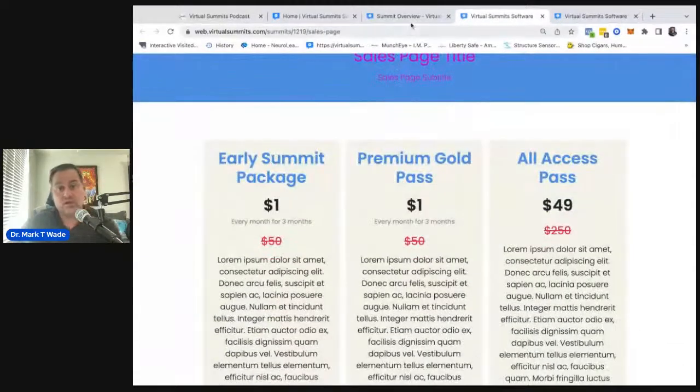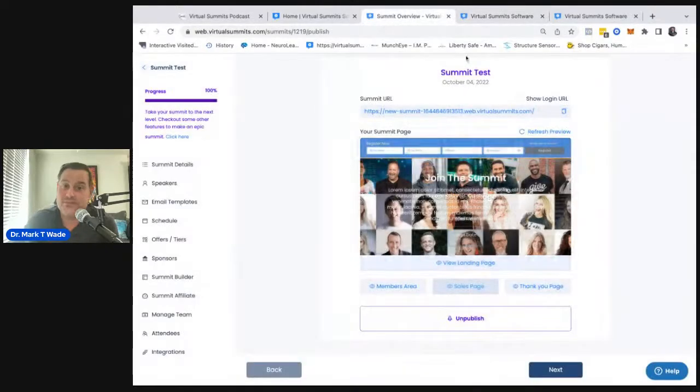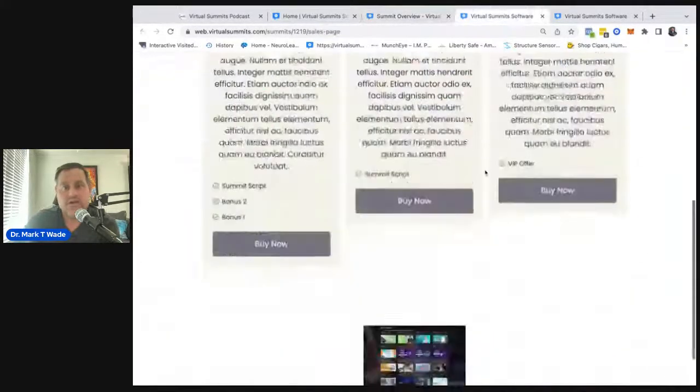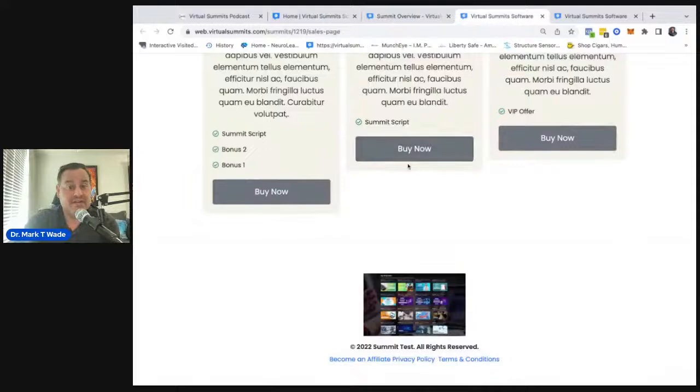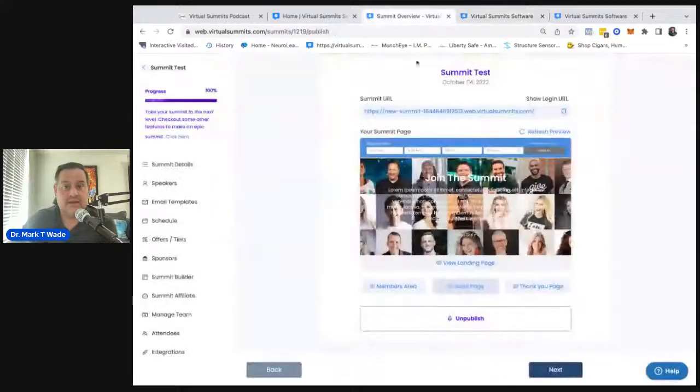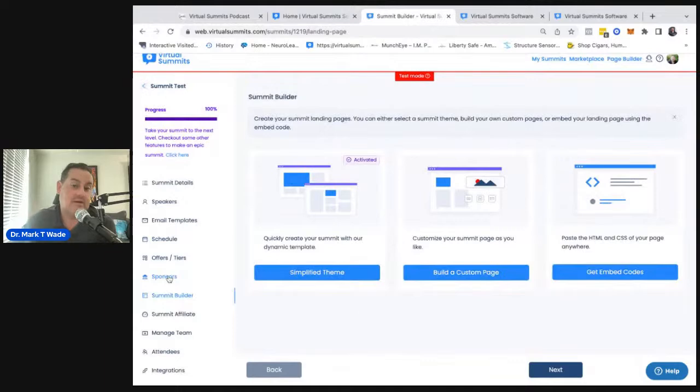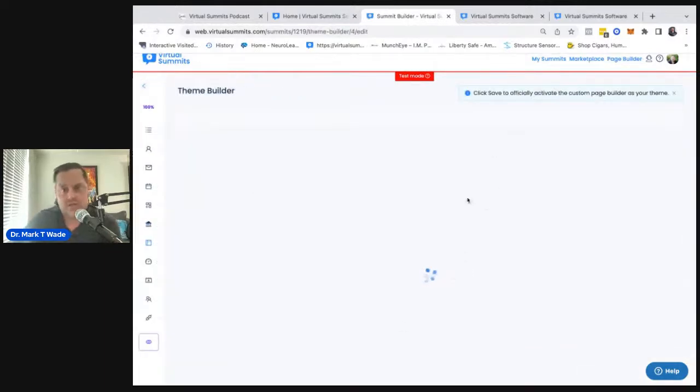So if you are using the customizable Summit page builder, as we're showing here, you may want to have underneath the offer, underneath the buy button, "No thanks, take me to the summit." Okay. So no thanks, take me to the summit, giving them the opportunity to say, no, I don't want to buy. I'm just going to go to the summit.